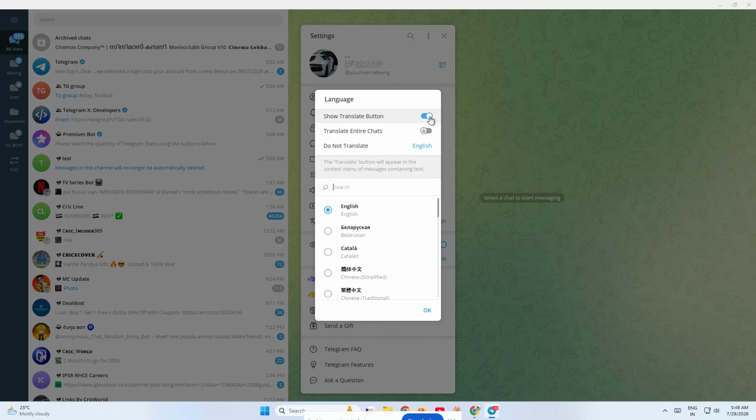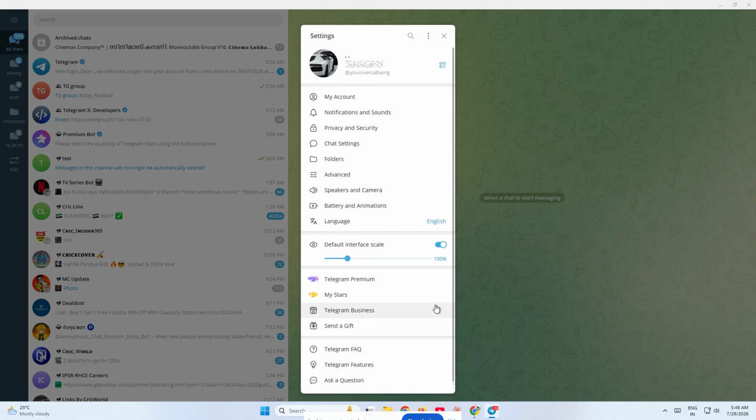That's really all there is to it. In just a few clicks, you've disabled translate messages in Telegram chats and cleaned up the interface to match your preference.